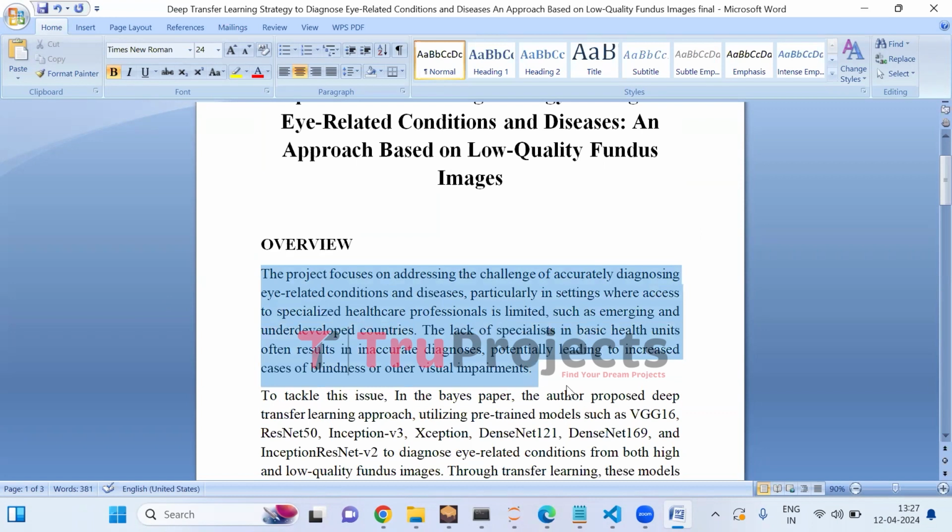In many emerging and underdeveloped countries, the availability of specialized healthcare professionals, especially in the field of ophthalmology, is limited. This scarcity poses a significant challenge in accurately diagnosing eye-related conditions and diseases. Without access to specialists in basic health units, individuals may receive inaccurate diagnoses, which can lead to delayed treatment and increased risk of vision loss or other visual impairments.